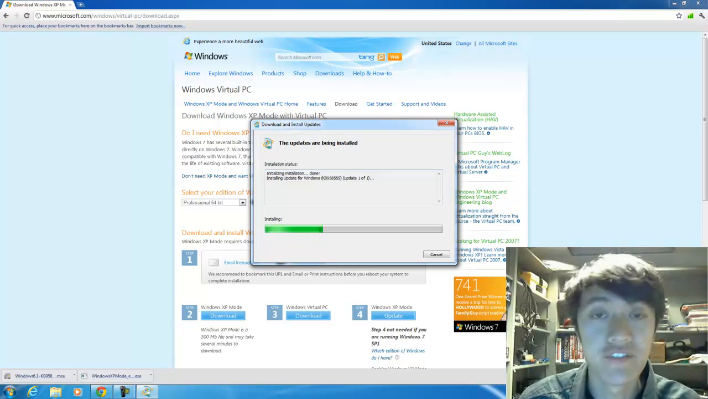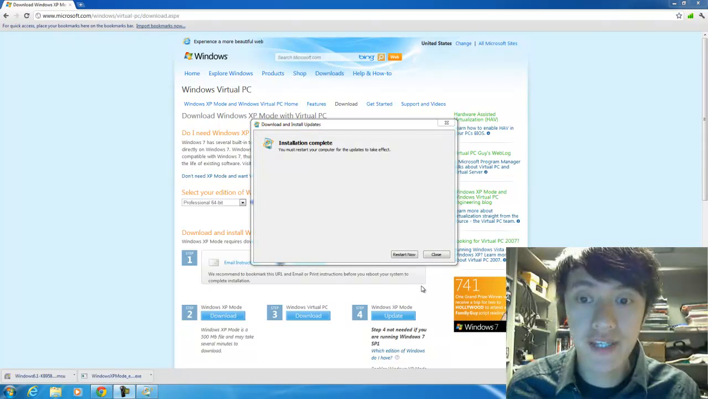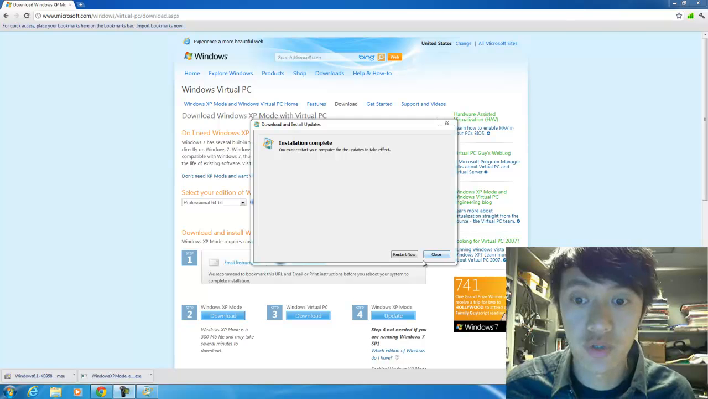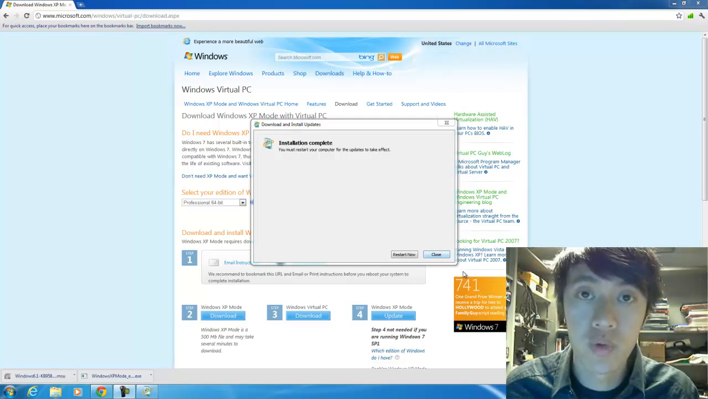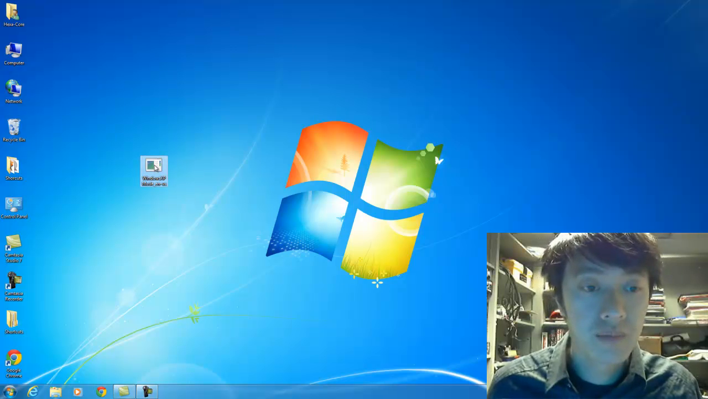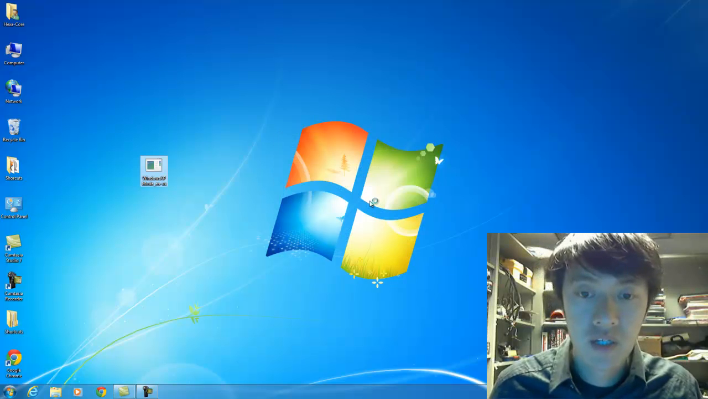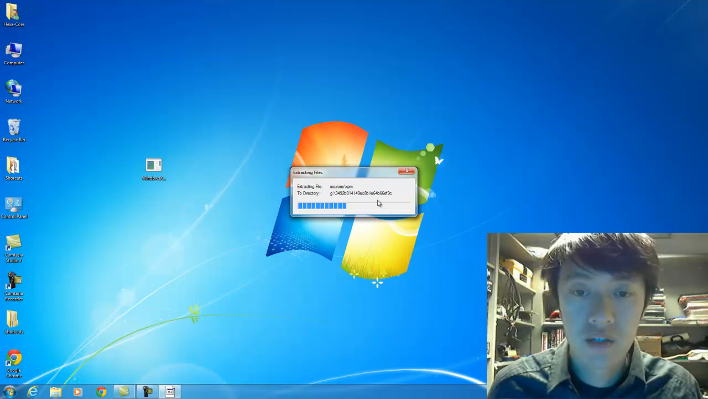And through the magic of editing, we are done, and it's asking for a restart. So I'm going to go ahead and restart now, and we'll be right back. Okay, so now that I've restarted my computer, I'm going to go ahead and install Windows XP mode, and this is a fairly simple process. It's also quick. So we'll just let this extract.